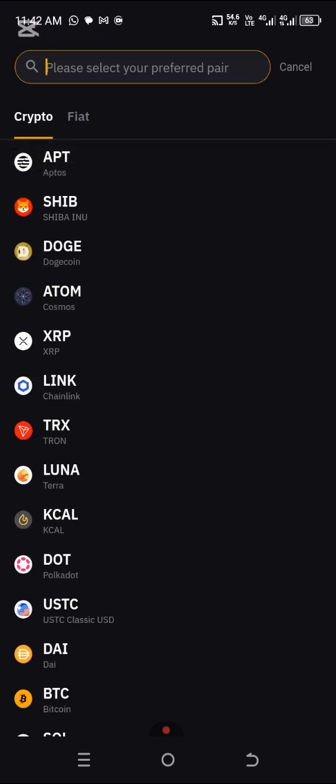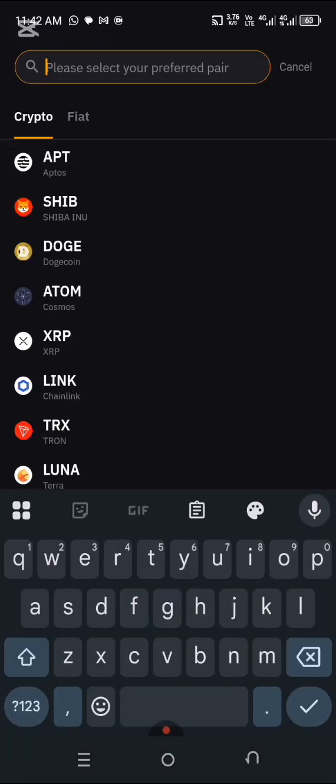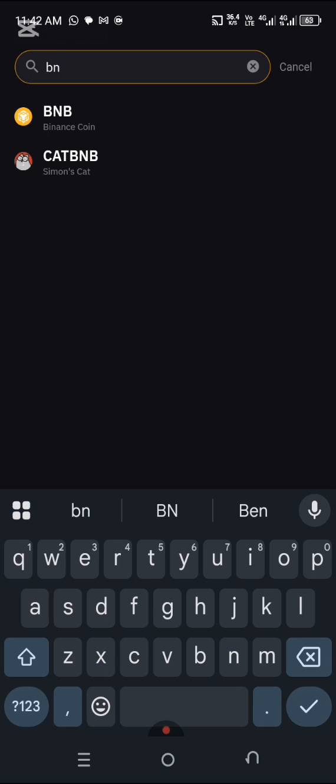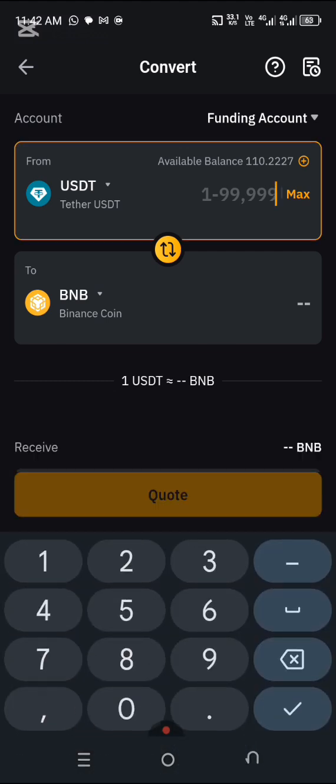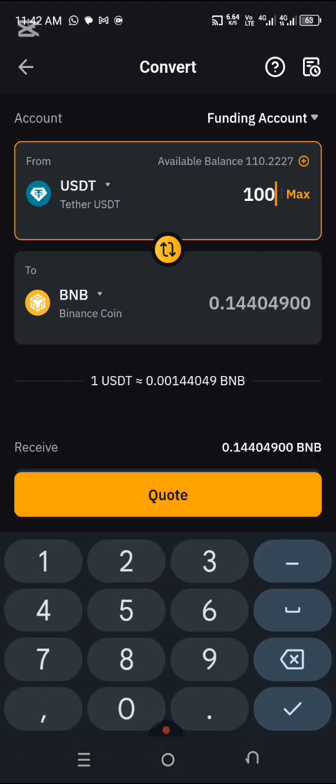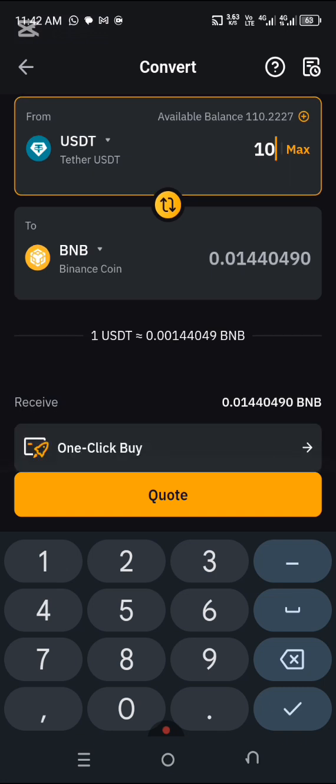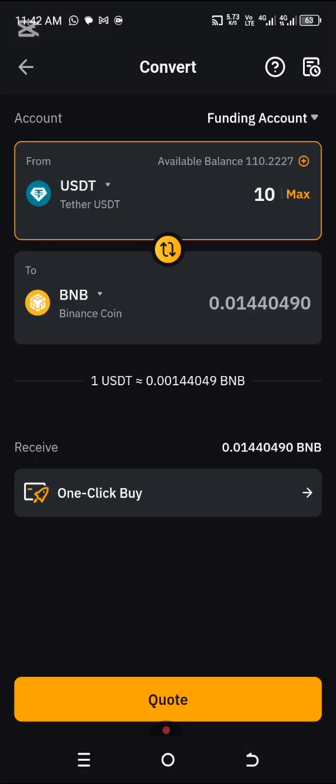If you cannot find it, just write BNB, as you can see on top there. You click on it. All right, how much do you want to convert? You can say I want to convert 10 USD. All right, this is the amount you will receive for converting 10 USD. So you just click on it and then voila, it is done. Then you now have BNB. From here, you go back to your wallet to send your BNB.